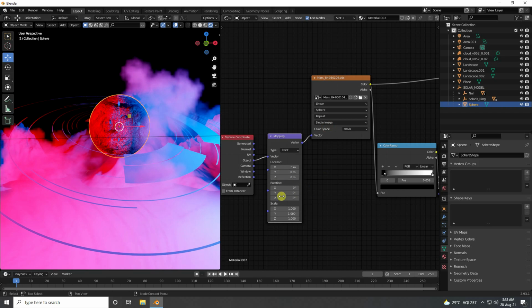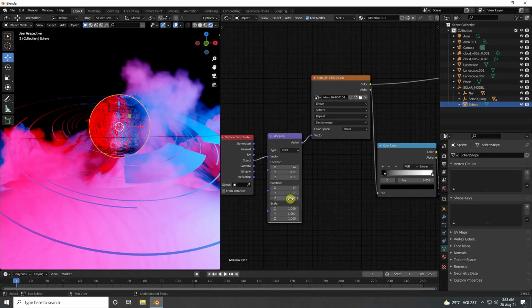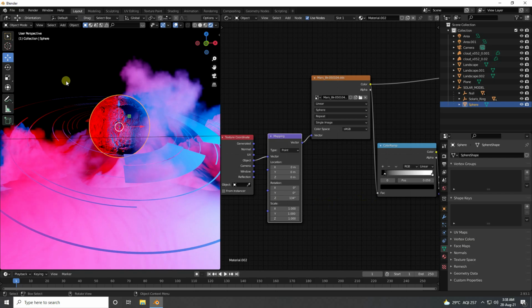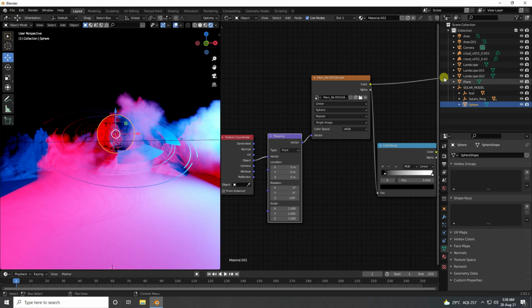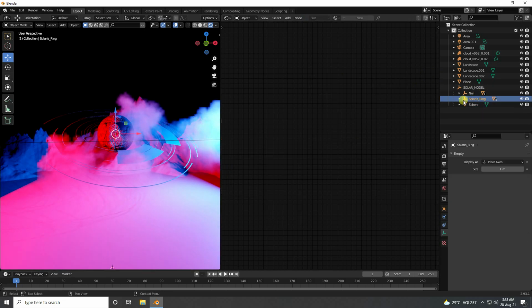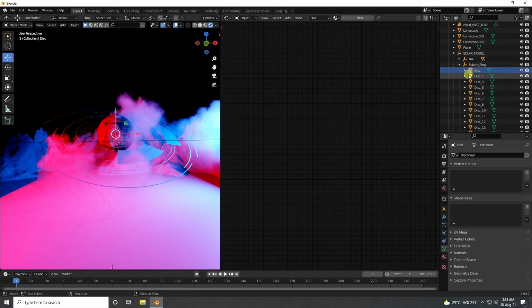And guys, I also change rotation like this, change rotation randomly. Yeah, okay, so see guys, that's my beautiful texture. And now guys, I create material for this ring. So go on here, solar ring, and select this first one, this one.